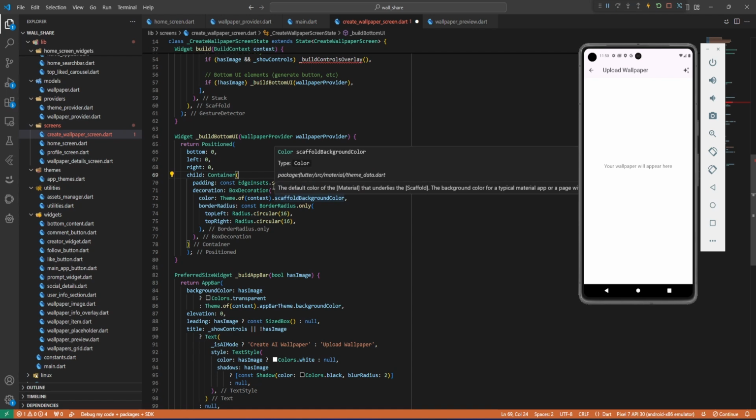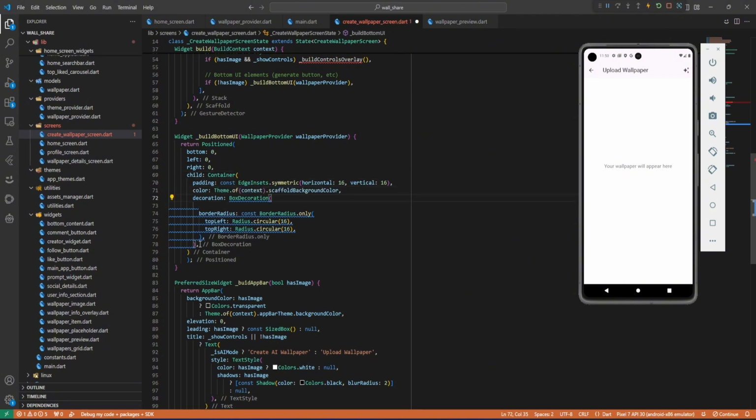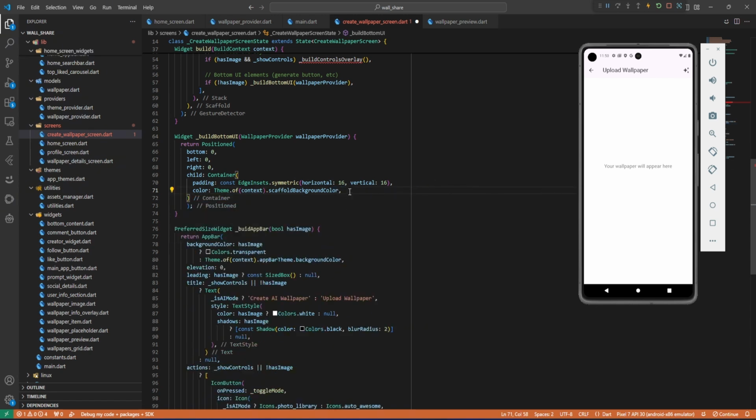Now in this container, first let's see the color. It's giving it a scaffold background color, and then it also has given it a padding of 16, which is also fine. Let's leave it like that. And then the decoration, I'm not sure if we need a decoration for this one, but I think I'm just going to pass on the decoration. What I'll do is cut this color and put it just above here because I don't need the decoration for now. So it's just a container with the padding and the color.